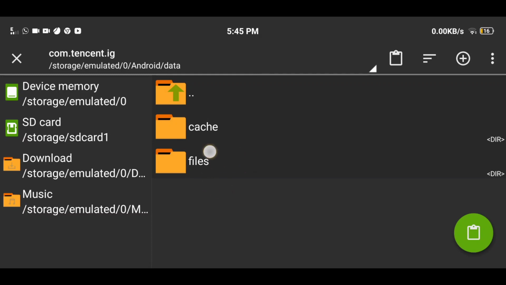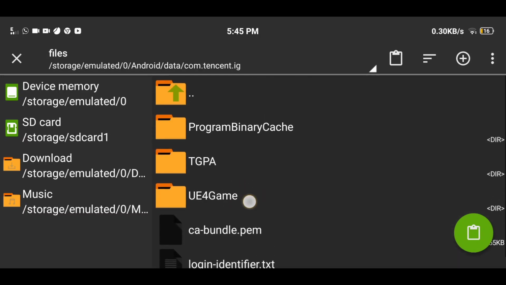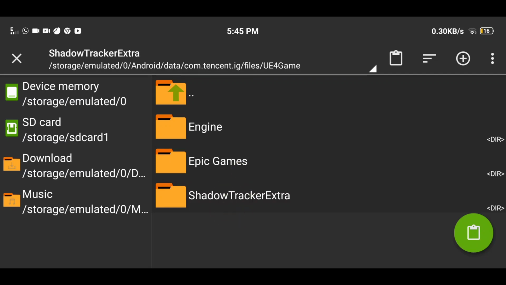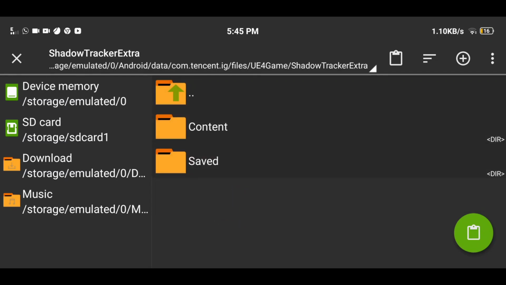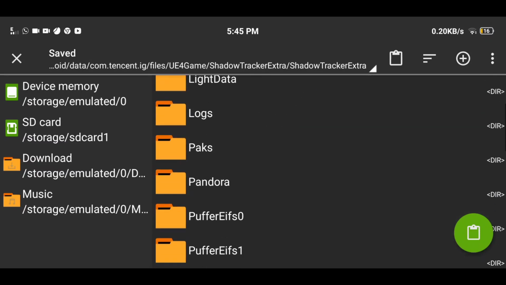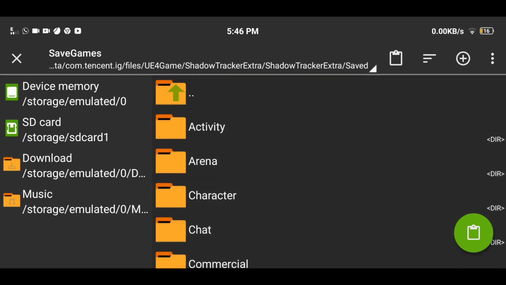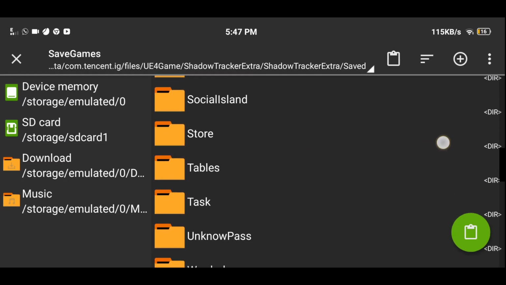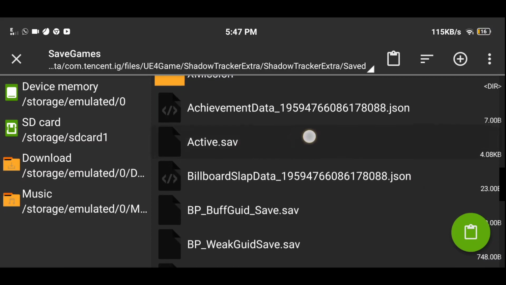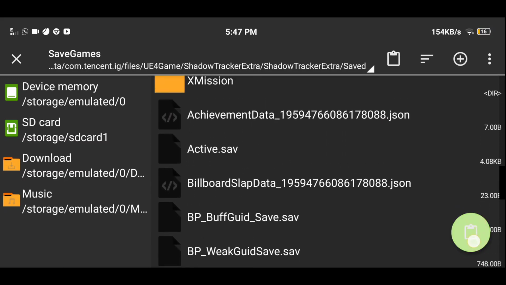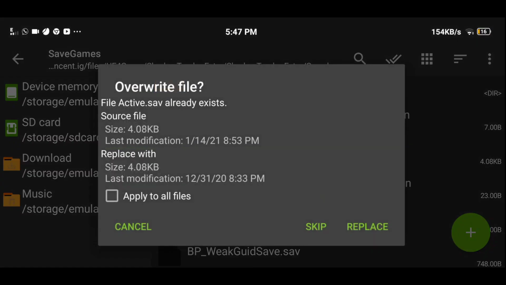Files. UE for game. Shadow tracker. Again shadow tracker. Saved. Save games. Then paste here. Click that side green button. Click and apply to all. Replace it.